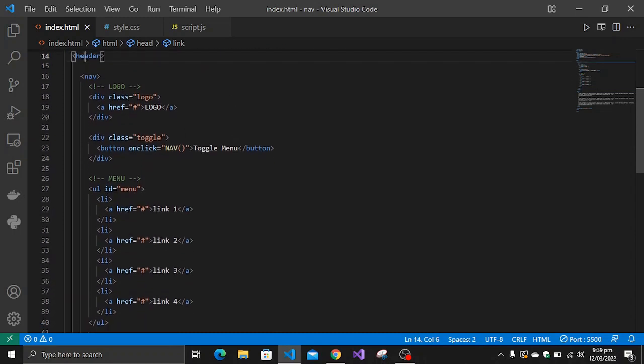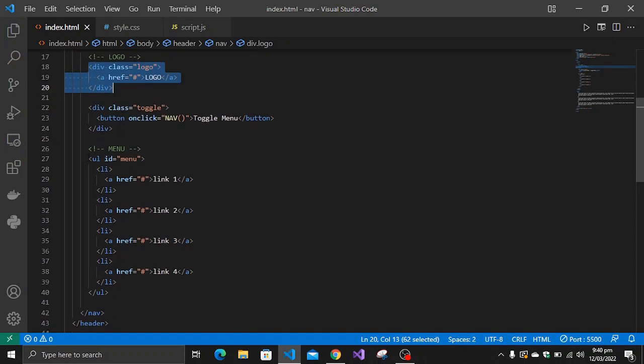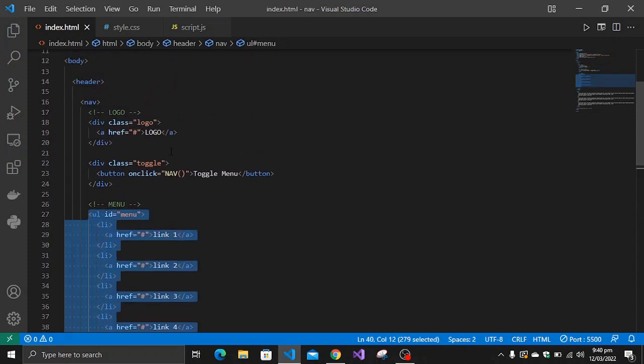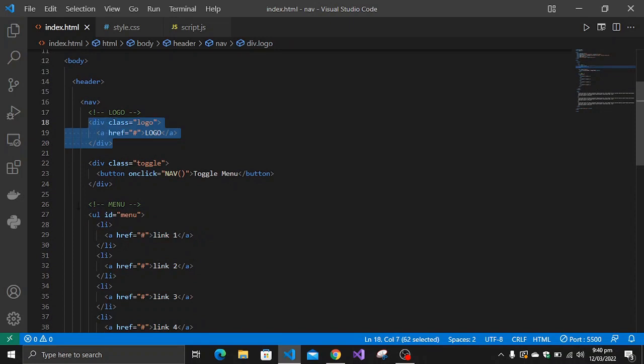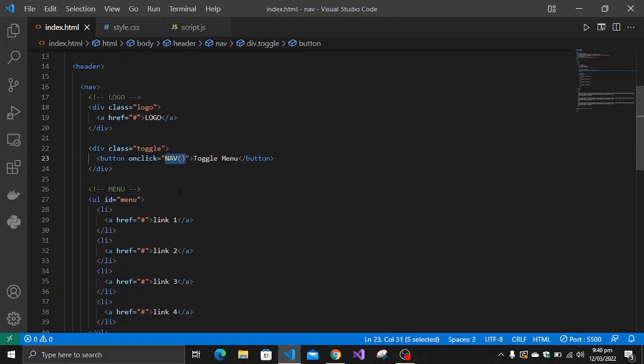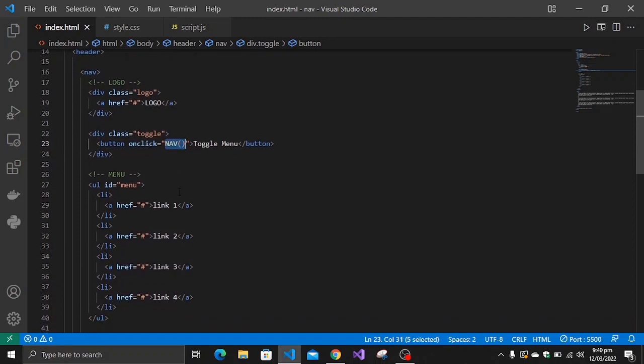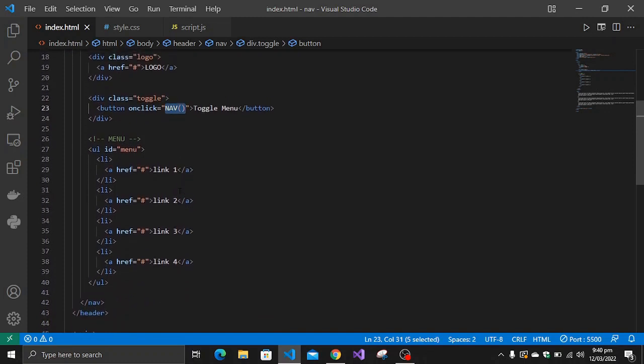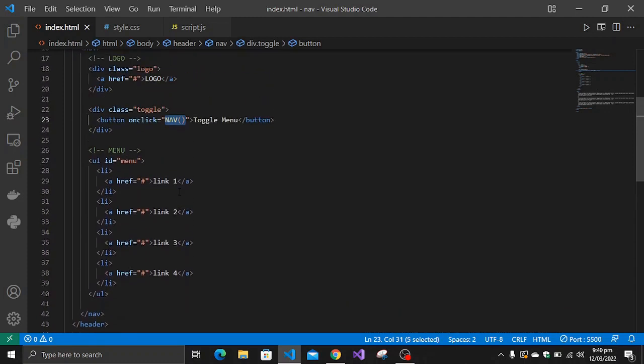So basically, this has a header, a navigation tag. After that, I have separated this whole into two divs. First one is the logo, and the second one is for the menu. So basically logo will be on the left side and the menu will be on the right side of the page. And there is a small button for toggling the menu, which is toggle menu, and there is a one click function, we will do it in the script file later on. So here's the basic layout of the file.